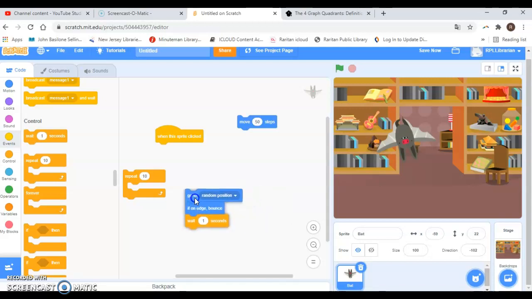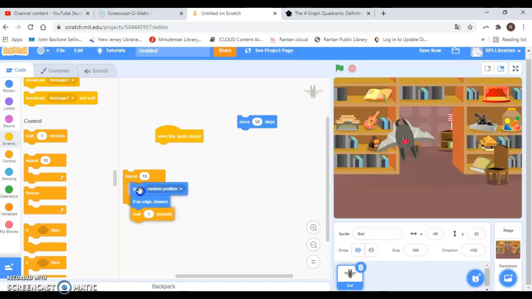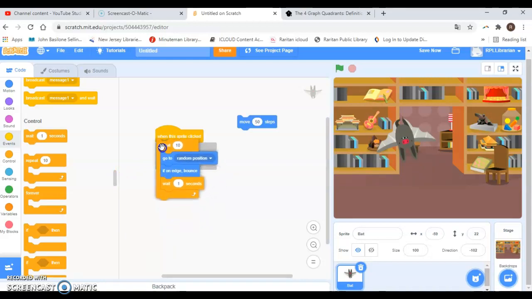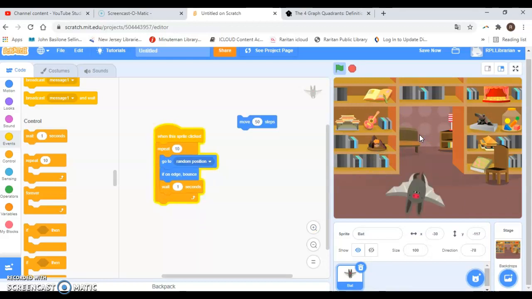Now I'm going to drop it in here so that the computer knows I want the bat to repeat this 10 times. Let's drop it here and let's start. There he goes. So he's waiting 1 second before he does it the next time, which I think is great. It makes it look a lot slower. I can watch the bat go. It's not like bam, bam, bam, bam, bam. So I like that. I'm going to keep it.